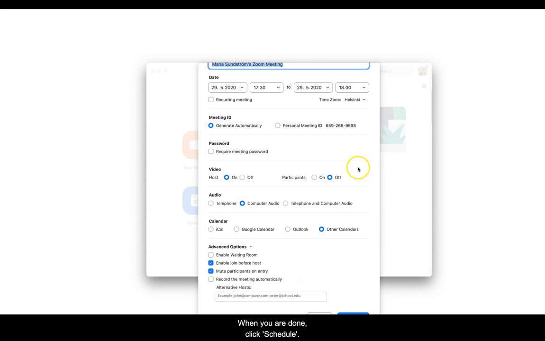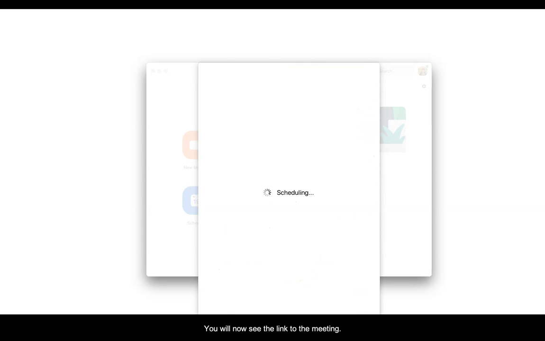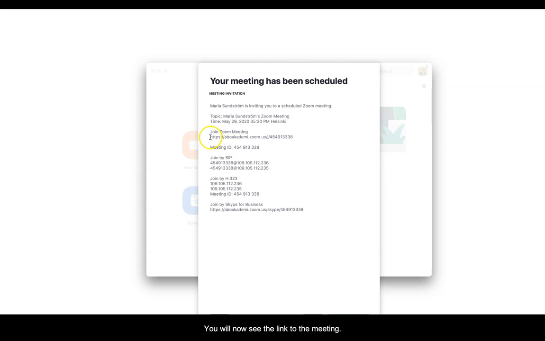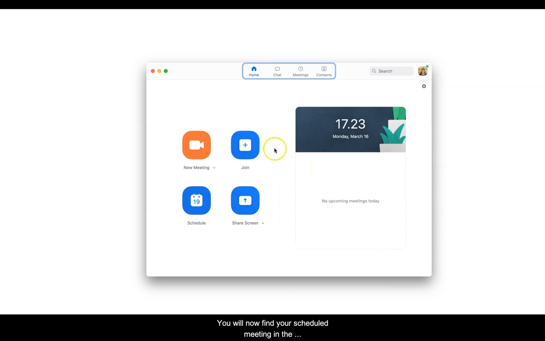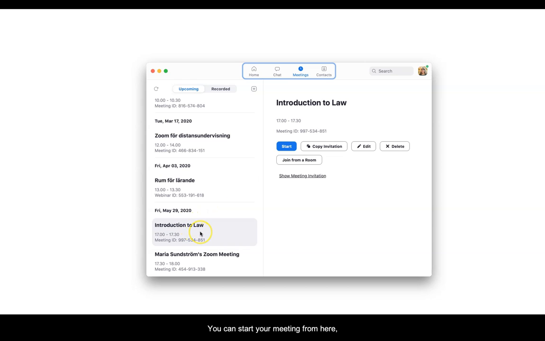When you are done, click Schedule. You will now see the link to the meeting. Copy this and add it to your Moodle course or send the link by email to your participants. You will now find your scheduled meeting in the Zoom app in the Meetings view. You can start your meeting from here, you can edit it, delete it, and find the link again.